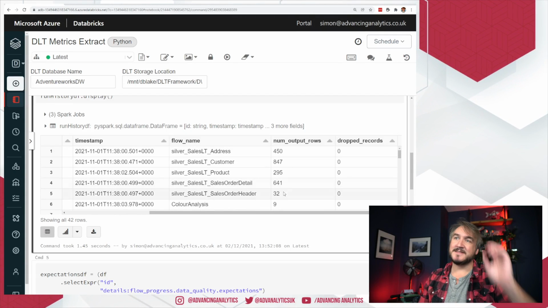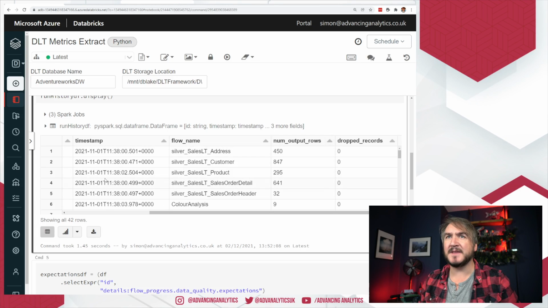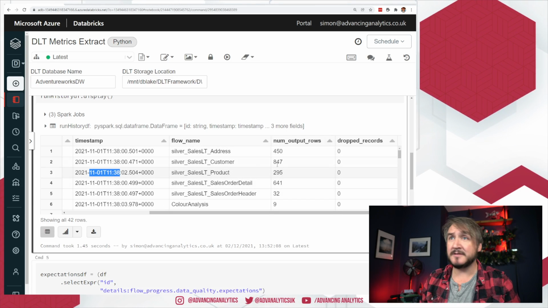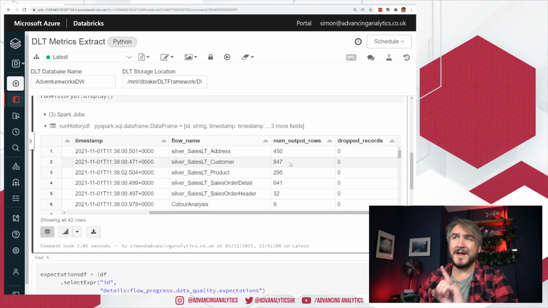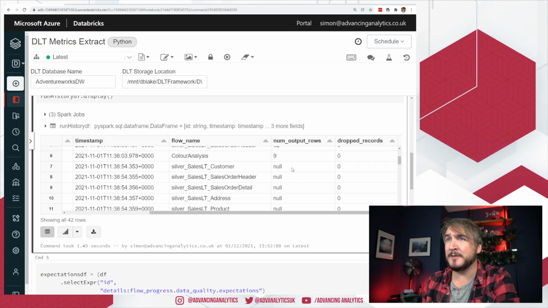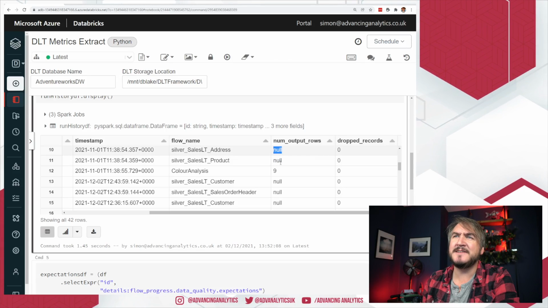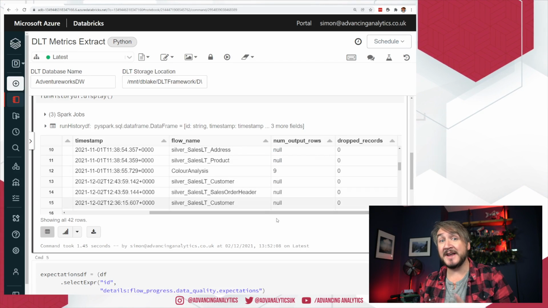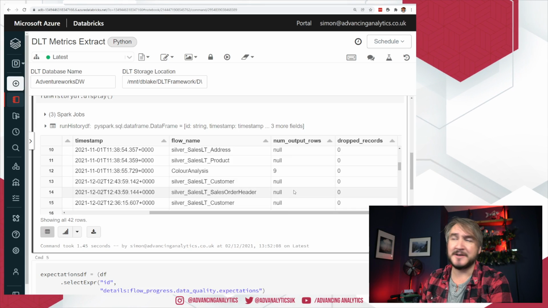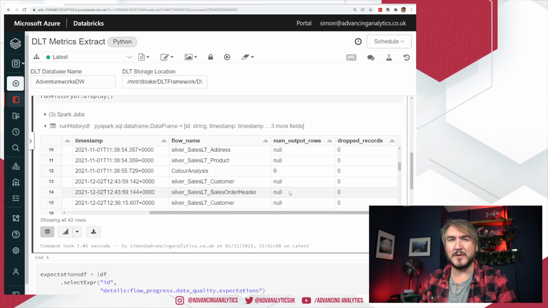Now, what I can see is there looked like there was a change a little while ago, start of the month, where it used to automatically always capture the number of output rows. Now it looks like it only does it if you've got data quality enabled. So if you've got expectations on the table, it'll capture the number of outputs. If you don't, it looks like it won't.